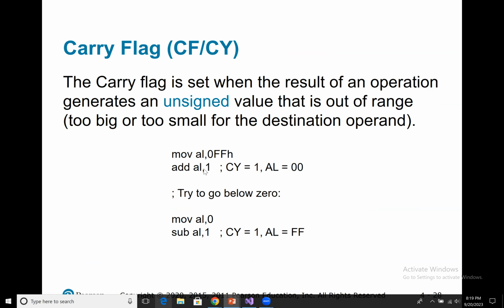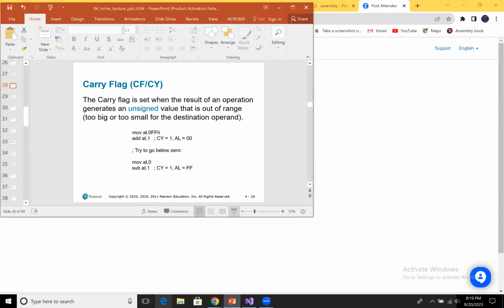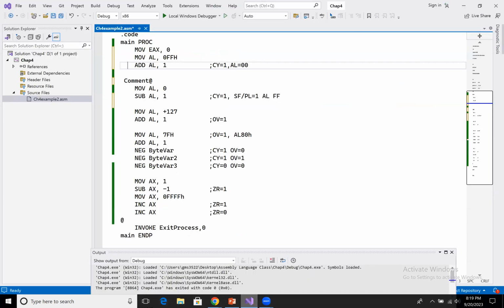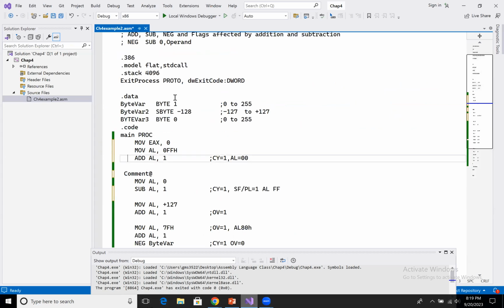Here's an example, and I have this already typed up. What I want you to do at home is pause the video and type this program in, because you're only going to learn it if you type it in and do this. If you just watch me, it's like trying to learn the piano. You can't learn the piano by watching somebody play it. You actually have to try it yourself.